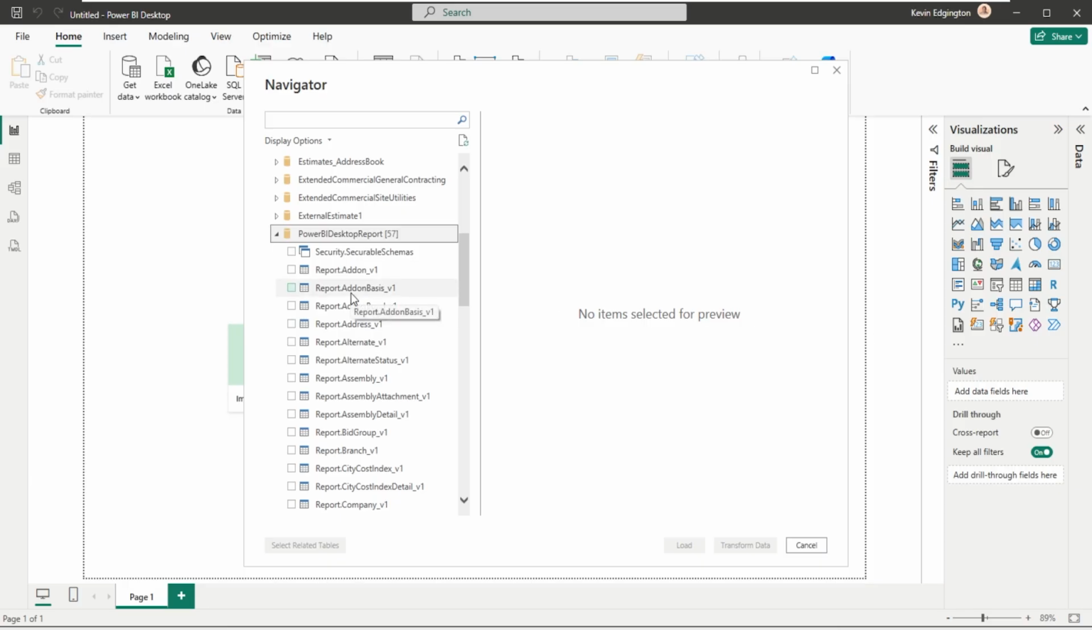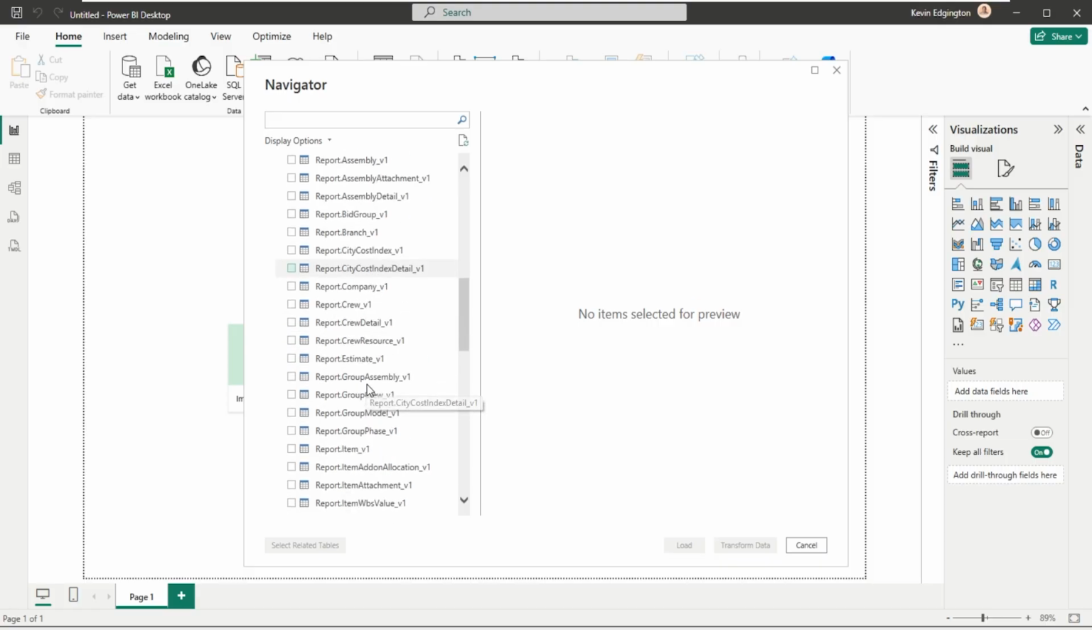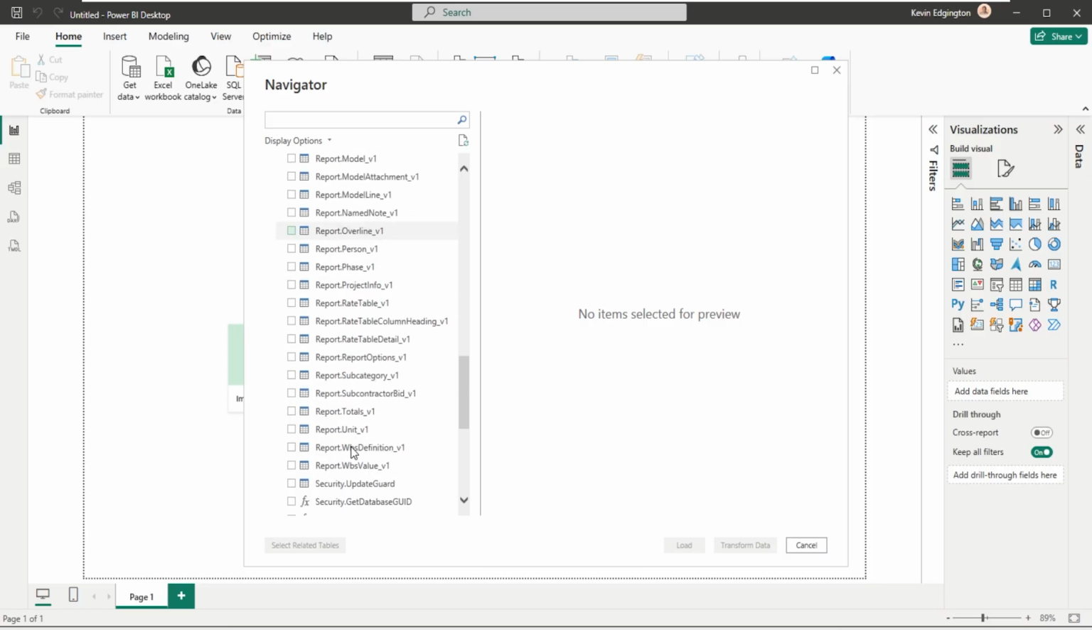As you look at the tables though, everything practically that you can get to in an estimate is somewhere in this mess of things. So you've got your add-ons, you've got addresses for all sorts of different subs and clients and owners and things of that nature. You got your alternates and their statuses and my assemblies and branches and city cost indexes and crews, and just like I said, almost pretty much everything that you could get to with an estimate, I believe, is somewhere in this list. I want to focus on just a handful.